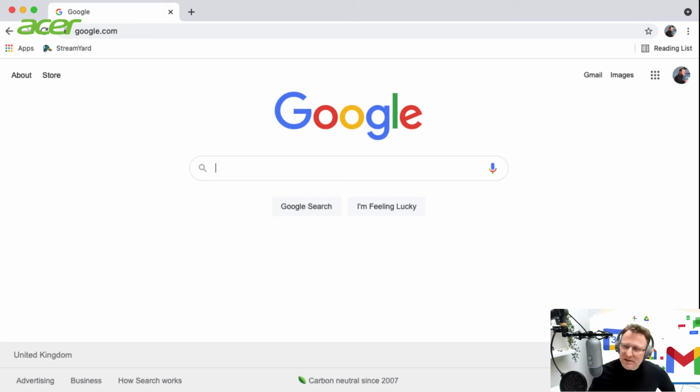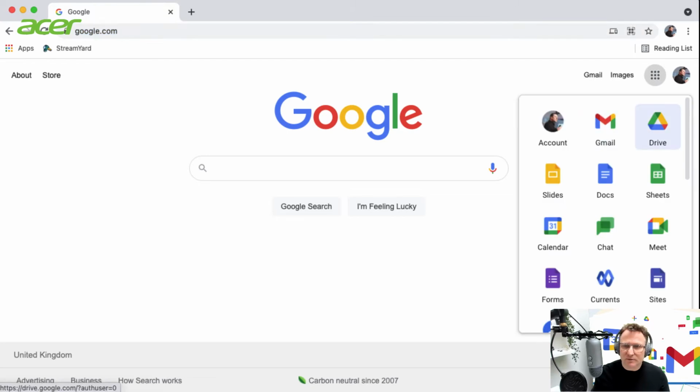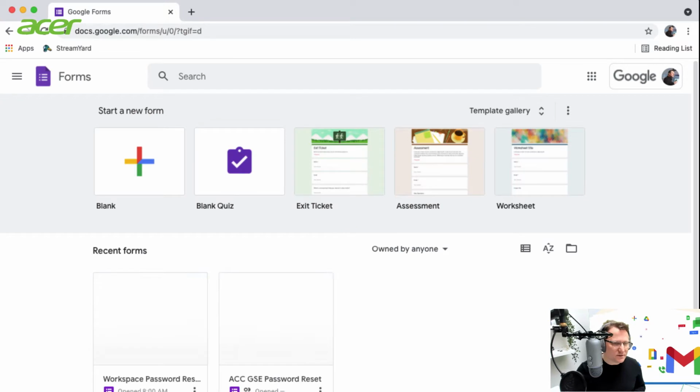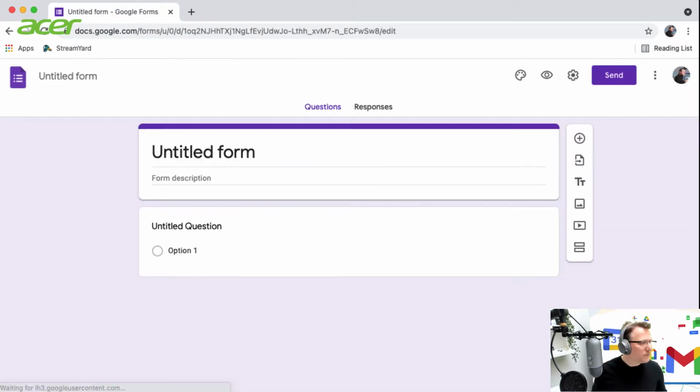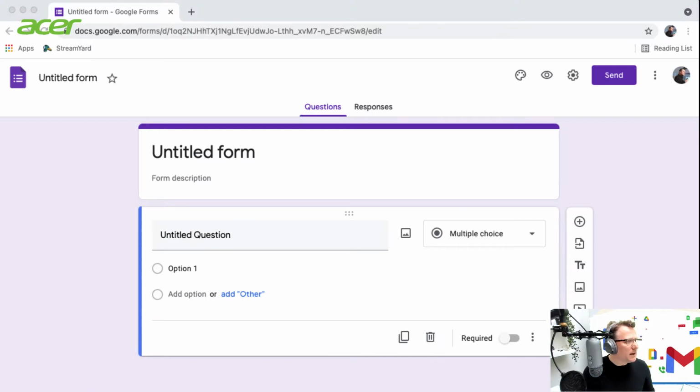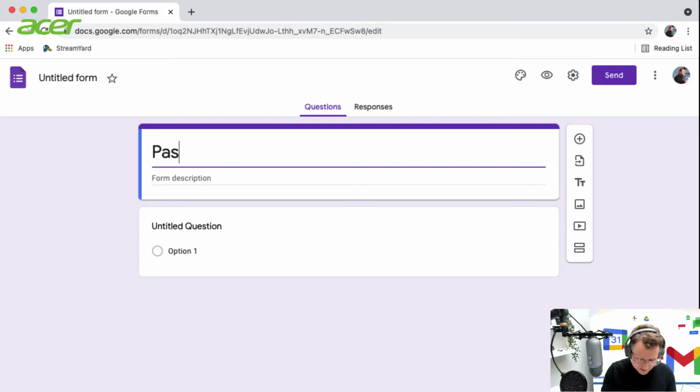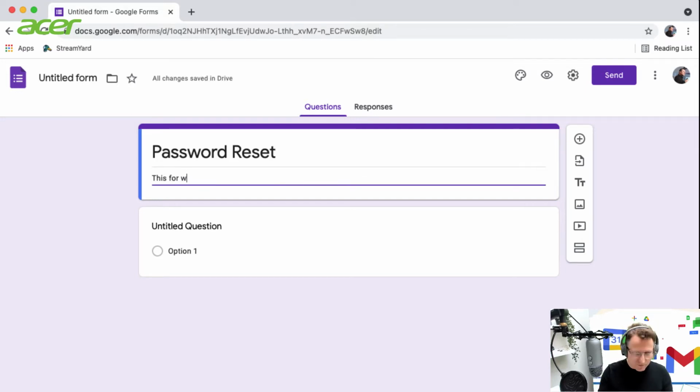So to start this off, I'm going to make a Google Form. I'm just going to pop into Google Drive, in fact, straight into Forms because that's all I need to do. I'm going to start with a blank form, and let's just call it my password reset.